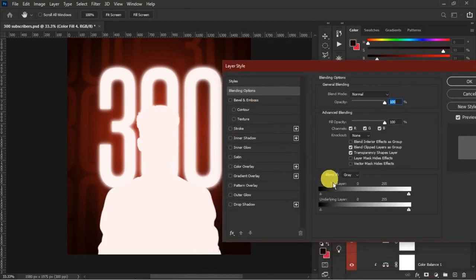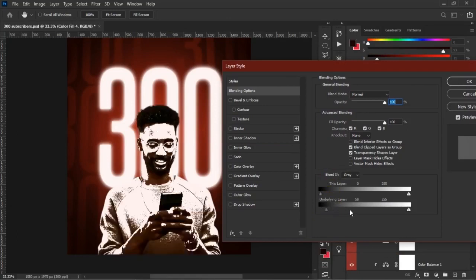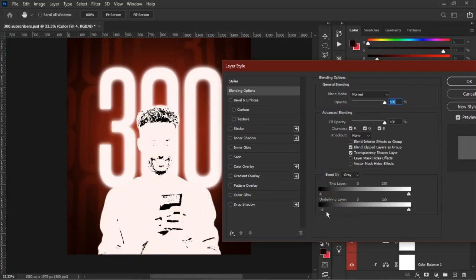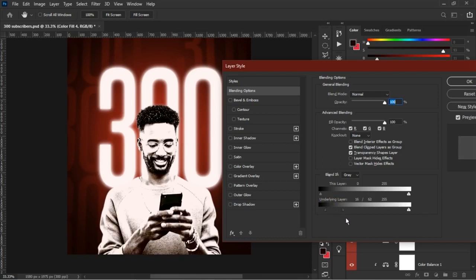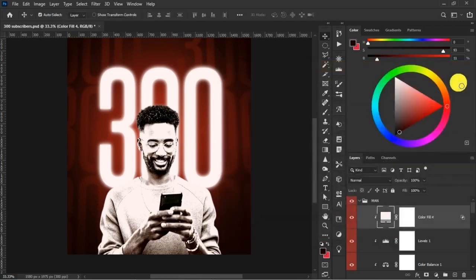So down in the blend options, if you have the underlying layer slider or anchor, you could just slide that while holding Alt on your keyboard to break the anchor into two like this. We want to separate the highlights from the shadows, so we'll know where to shade on the man, so it doesn't affect the shadows on the man's body. So something like this is cool. We hit OK once we have gotten that down.